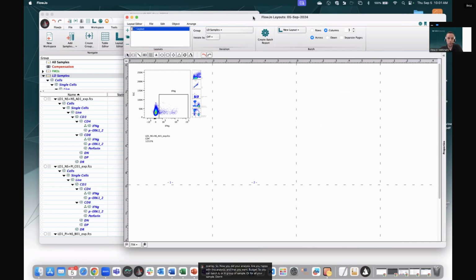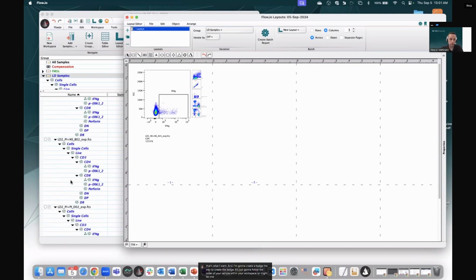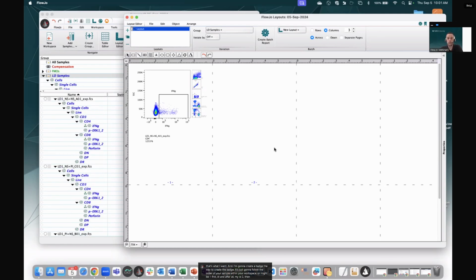Usually you want to batch it for a group of samples, so you're going to select for which group. So my LD samples, that's what I want. And I'm going to create a batch. The way FlowJo creates a batch, it's just going to follow the order of your samples within your workspace. So all my LD1 first, and after all my LD2, then my LD4, etc.